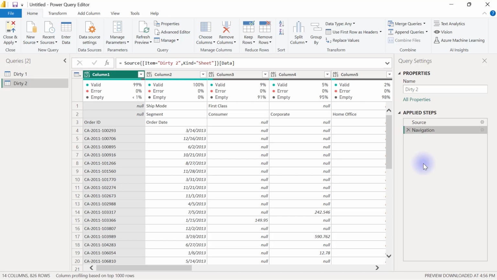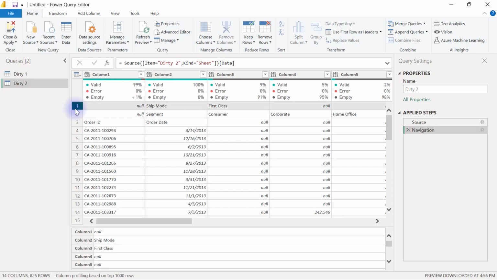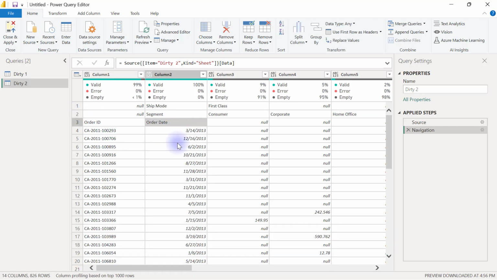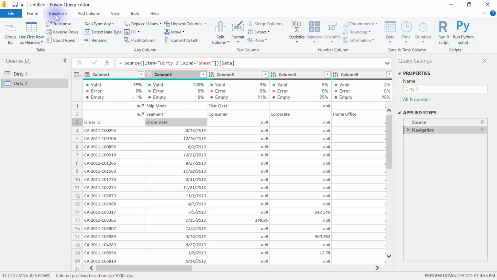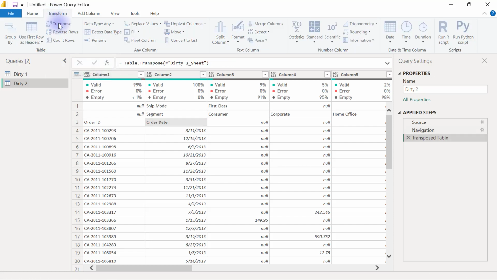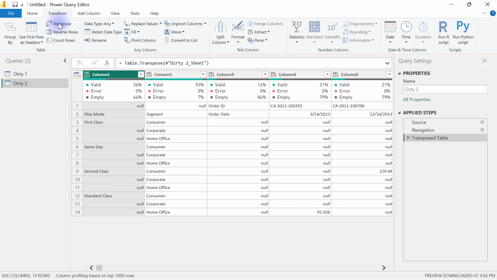So now we are going to have all our data rows in view, and our objective one more time is we need to make row 1 become a column. We also need to make row 2 become a column. And then we need these order IDs and these order dates to remain inside columns just the way they are right now. So if I go to my transform tab and I do a transpose, what you are going to see is that, yes, good and fine, I now have my ship modes inside a column and I also have my segments inside a column.